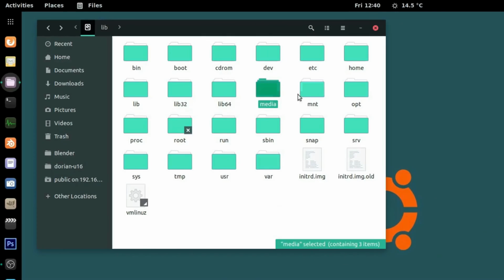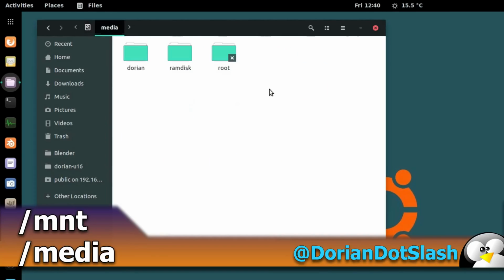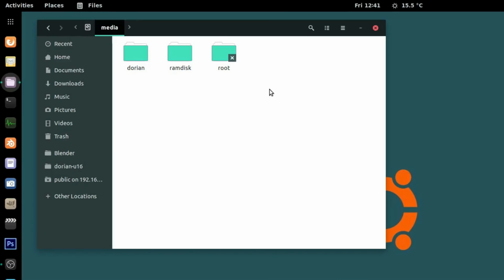Moving on, we have media and mnt, or mount. These directories are where you would find your other mounted drives. It can be a floppy disk, USB stick, external hard drive, network drive, or even a second hard drive. So if you're looking for that A, B, or D drive, this is where you want to be looking.